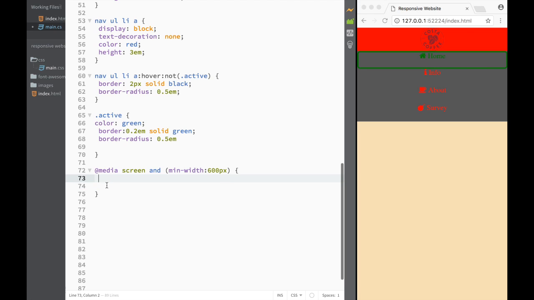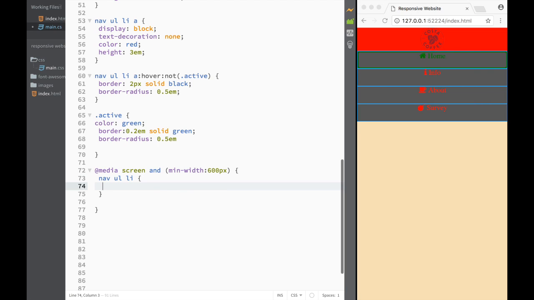And for the navbar, my rule is going to be that first I would want a nav ul li over here, and I would want them to be display inline block. So we go over here, we say inline block, and after that we would want a width to be like, I don't know, like 8 EM, something like this.